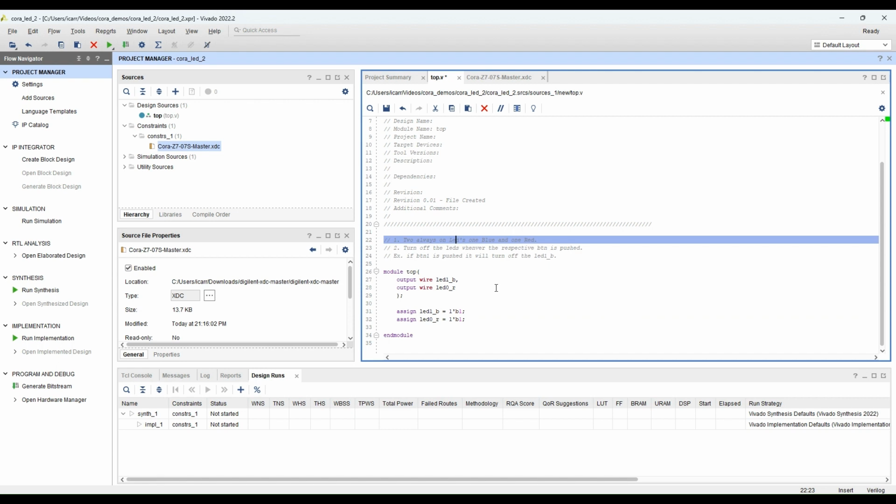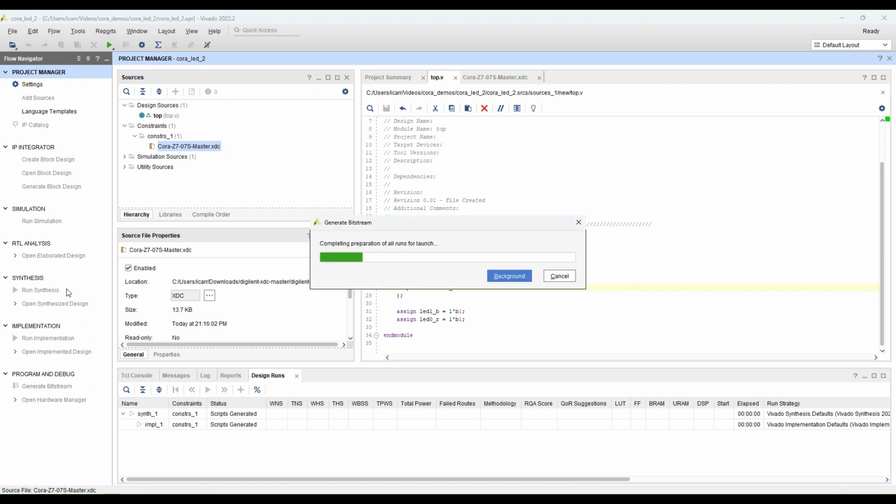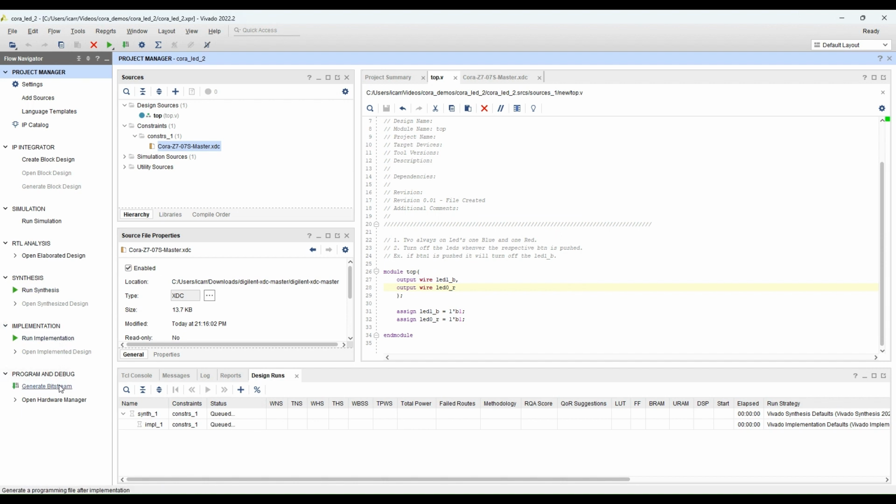So now that this is done, this should satisfy our requirement here. So we're going to go ahead and save that and just generate bitstream, because I think it takes too long automatically clicking run synthesis, implementation, and generate bitstream. If you just click generate bitstream, it does it automatically for you.